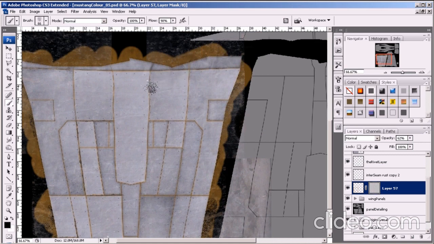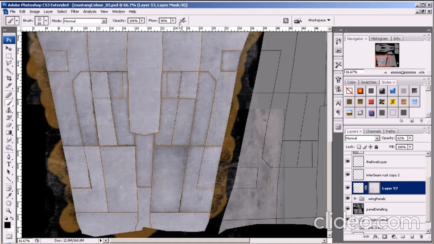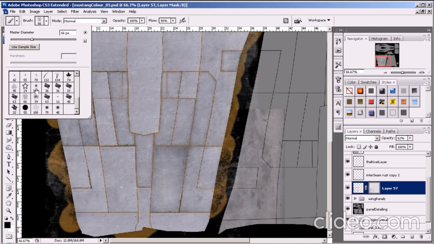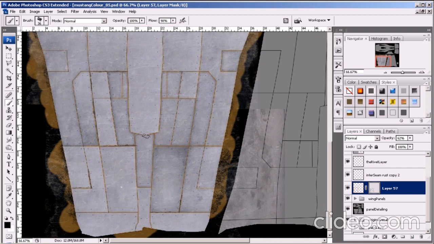Okay, maybe just break up some of this. I'll go and just change the brush. Use something a little bit more hard-going.